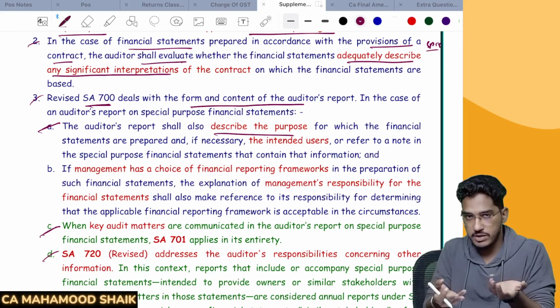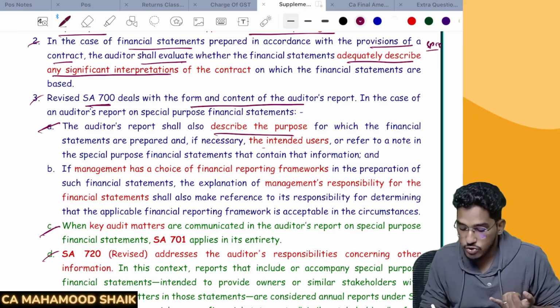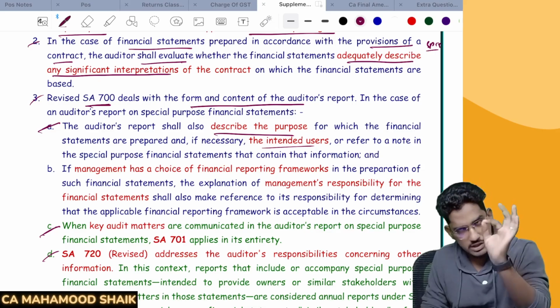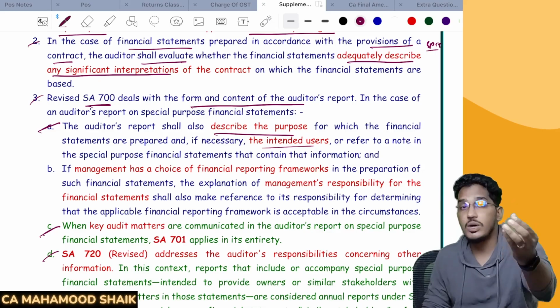For whose purpose is it getting prepared? That you have to explain. And also, who will be the intended users? As we all know, special purpose financial statements fulfill the financial information needs of only specific users, not all the users. Who are those specific users?